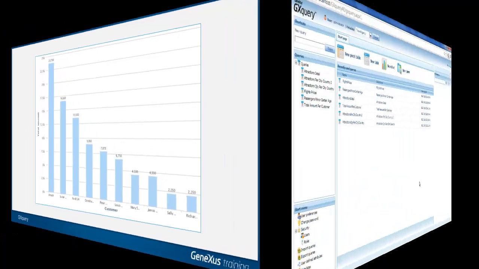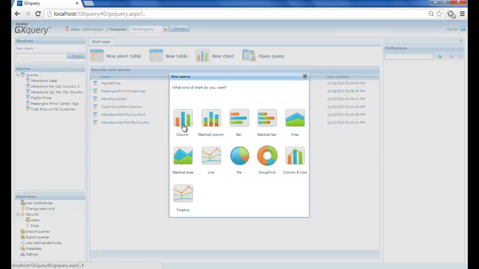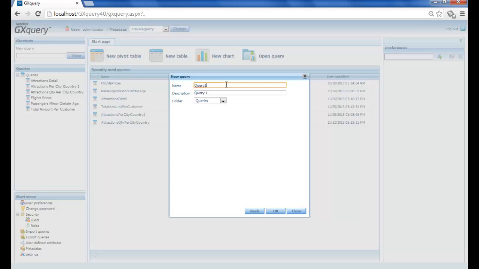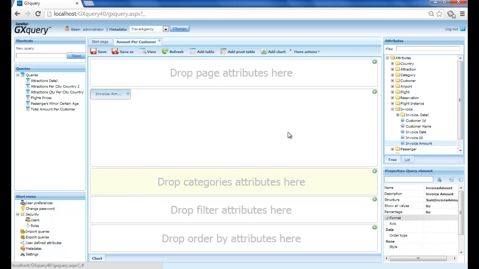So let's create a new query. We choose New Chart, then select the column graph type, and call this query Amount per Customer. We drag invoice amount over the series area and customer name over the categories area. We then edit the properties so that they read total amount and customer in their respective descriptions.